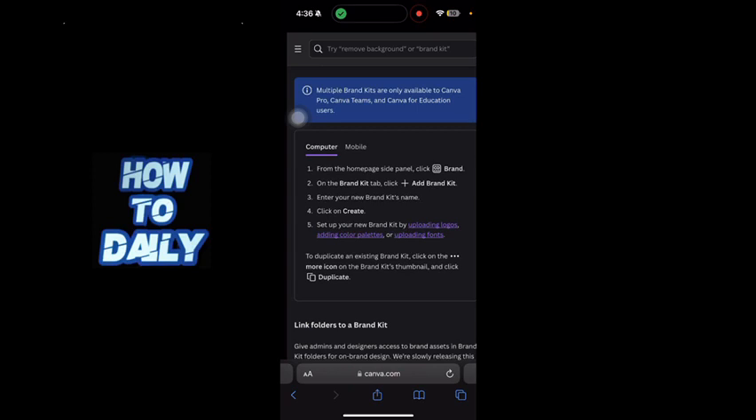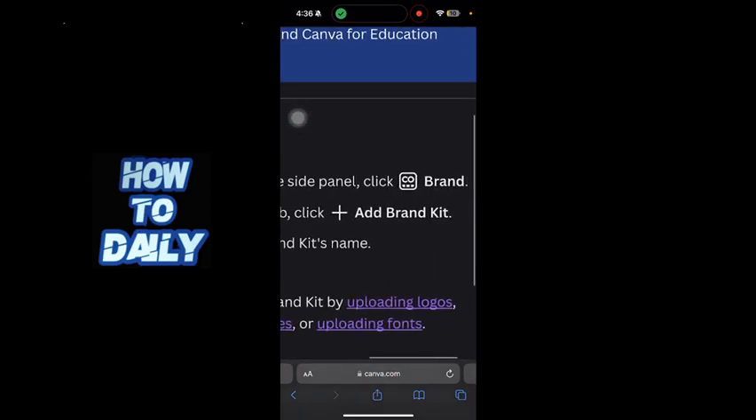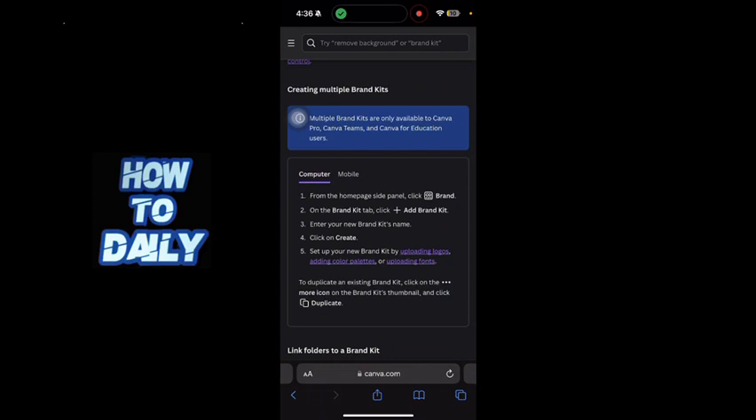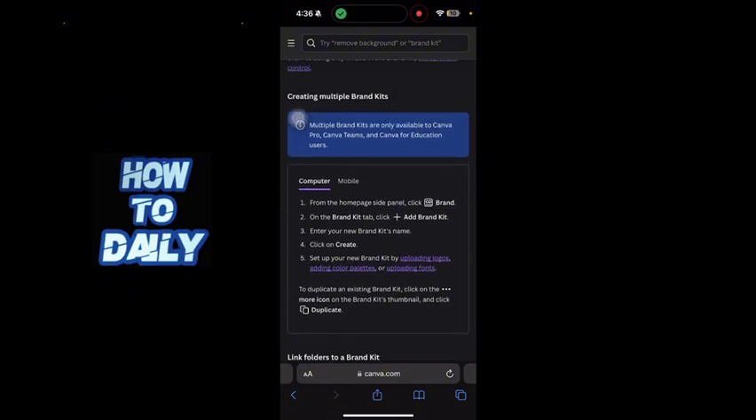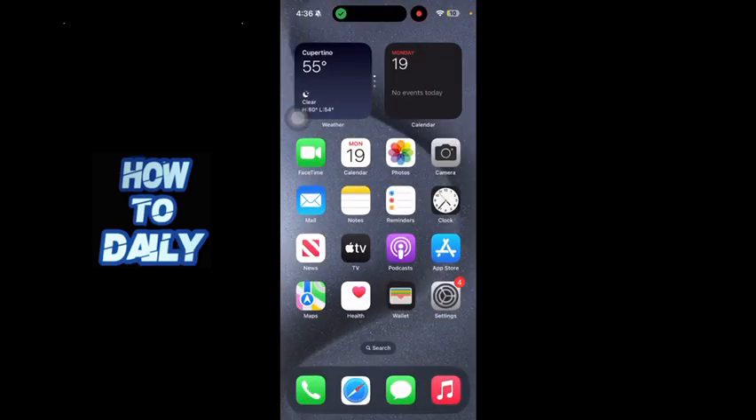On a computer device, from the home page side panel, click the brand icon, this one right here. On the brand kit tab, click on the plus icon, add brand kit, enter your new brand kit's name, click on create, set up your brand kit by uploading logos, adding color palettes or uploading fonts. So this is how you do it, guys. You can just customize it, and then you can be consistent with your brand designs. So yeah guys, this is how you do it.